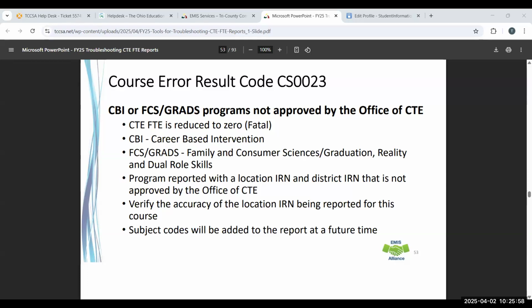So anytime you see this, you just want to make sure you verify the location where it's actually being taught, or where this program is being offered. Because a lot of times, if it doesn't match up, you will see this result code. So just giving you guys a heads up there.